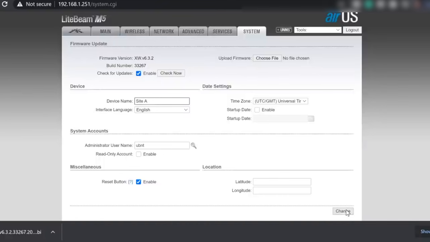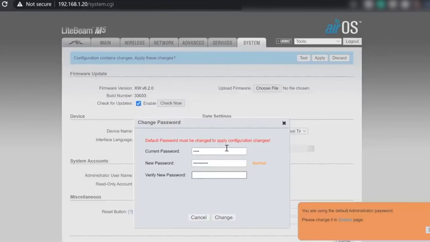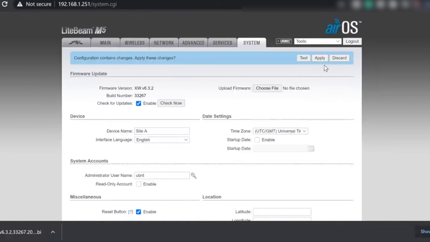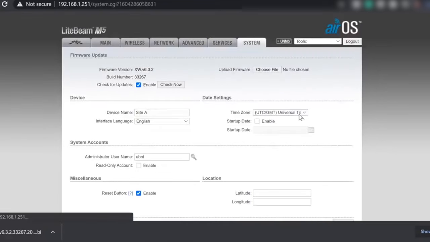Select change and then update your password. Select change and then apply. Remember that whenever you make any changes, you'll have to select change and then apply. It's not just one button that you're working with, it's kind of a sequence of buttons to make sure that everything's been saved on that page.